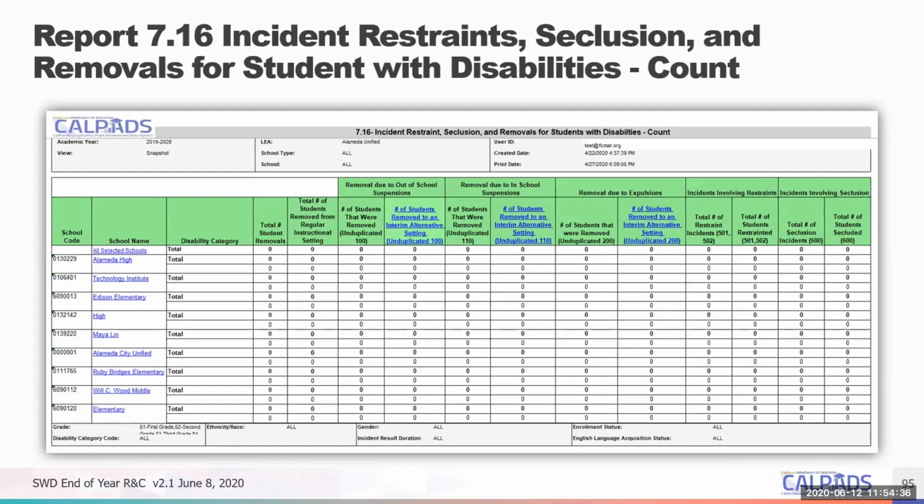So 7.16 is incident, restraint, seclusion, and removals for students with disabilities count. And so you can see here are the removals or incidents of restraint and seclusion, right? And I'll tell you, your SIS data coordinator probably has no mechanism to, and no baseline of information to do anything with this report in terms of identifying the accuracy and appropriateness of the data reported. And so in the previous training, the question was asked, well, what is my role? What do I do? Again, the special education staff would definitely be needed to review these reports.